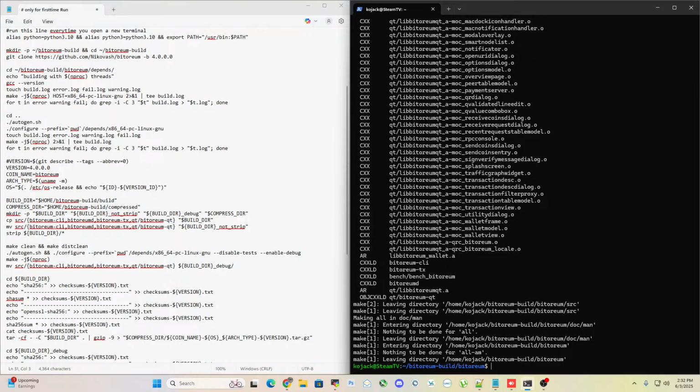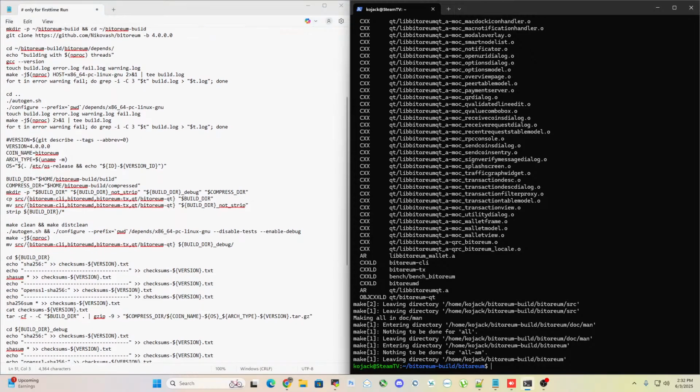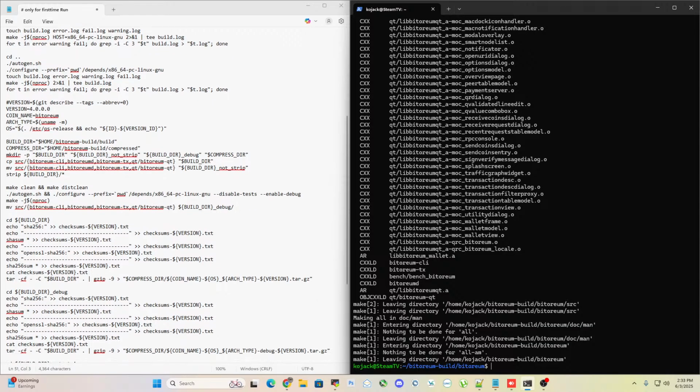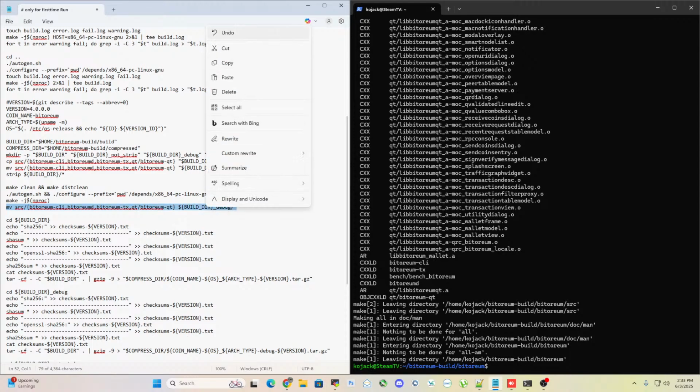All right, so now we have our debug version done. Now we are going to move it out of the source. And for those that were paying attention when I said instead of copy and move, that's what that is. Originally it was copy. I actually want to move it out of source.